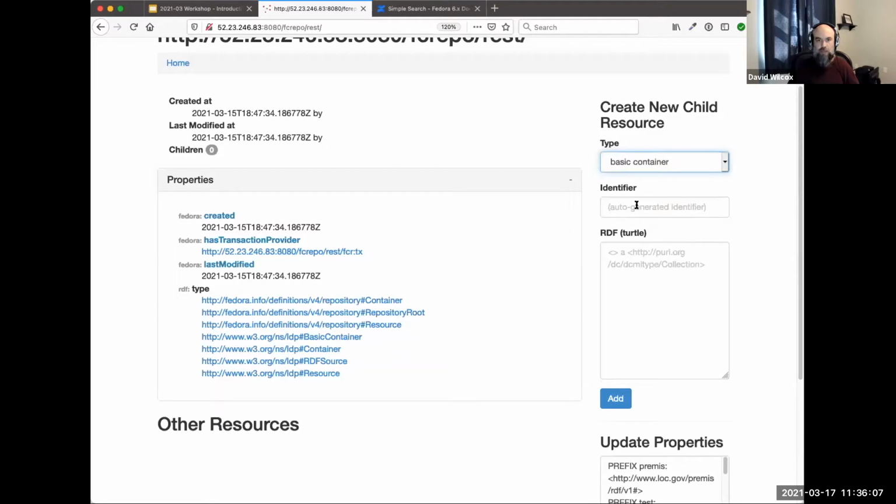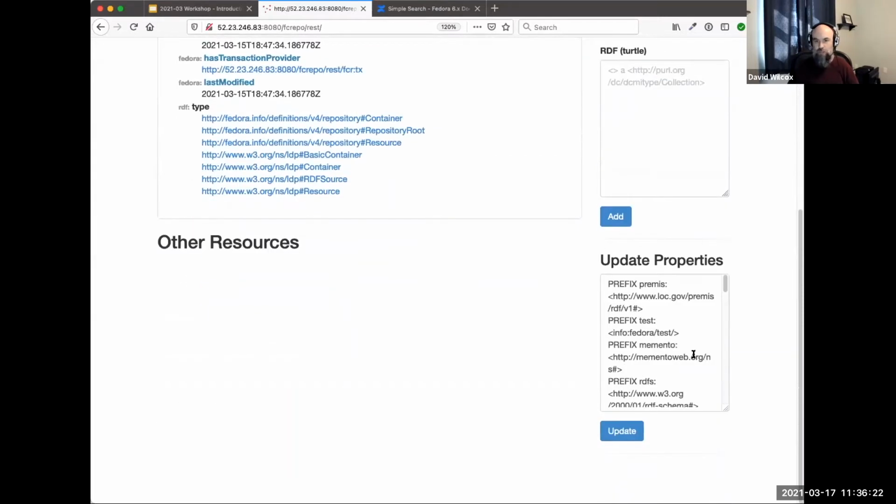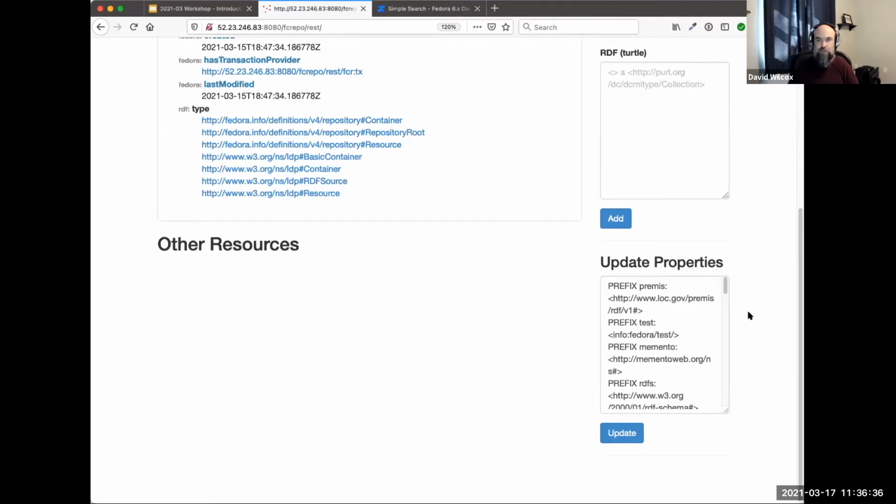When you create a container, you can give it an identifier or let Fedora generate one for you. You can also pre-populate a resource with RDF if you have it. A lot of the time you won't, and you'll just be creating an empty resource and then building on it later. You're also able to update the properties of a resource. So I was showing these earlier. Usually this would be descriptive metadata that you're trying to add as an RDF property. It could be other types of metadata, administrative metadata, or security metadata, those sorts of things.